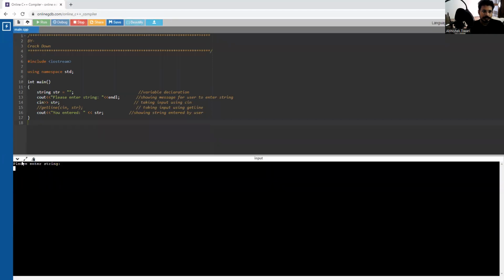It's saying please enter a string. I'm entering, let's say, demo string, and I'm hitting enter here. See, I have entered demo string, but it has taken only demo. So why is it not taking the whole string?